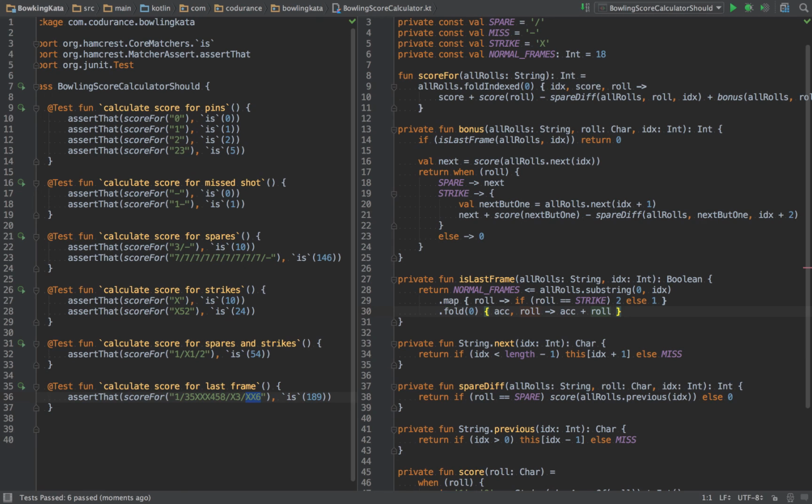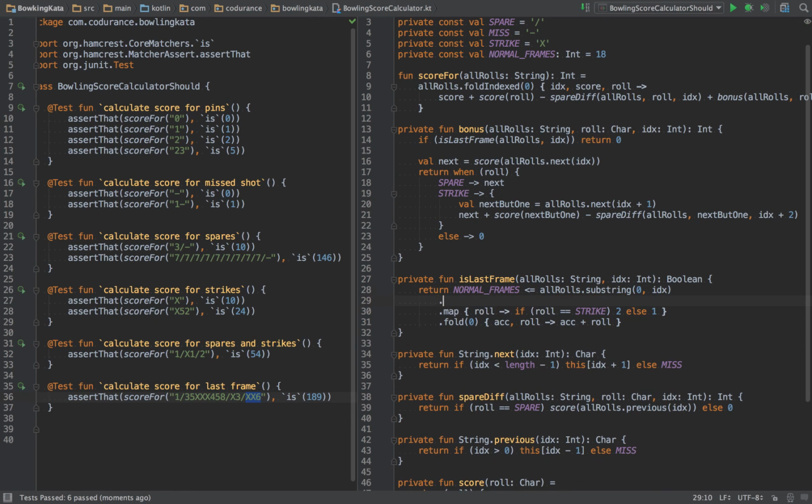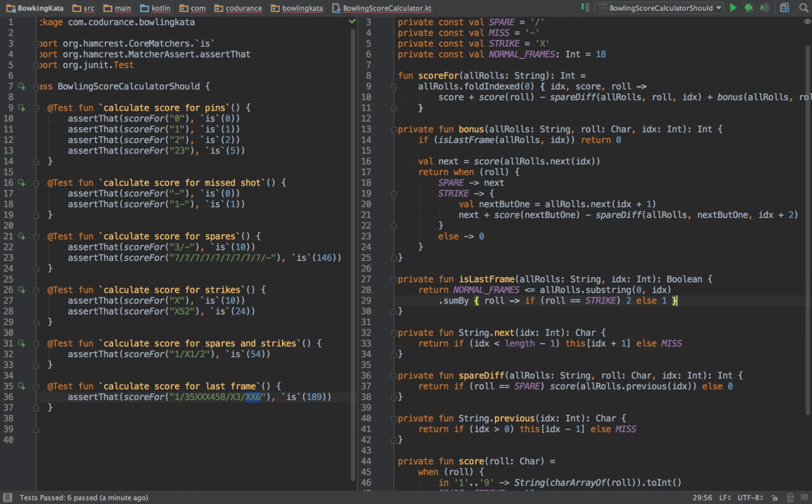We could even write this a bit shorter. In Kotlin, there is a function called sumBy, which is basically the same as these two functions. So we could do the same thing we are doing in the map function, and then it's going to add up all the partial values for us.